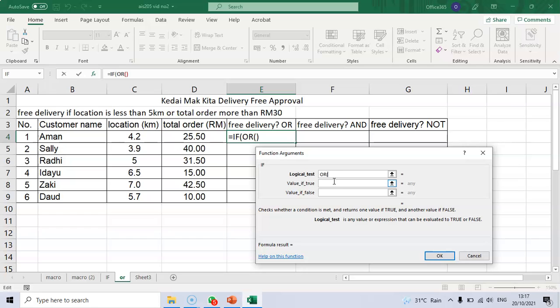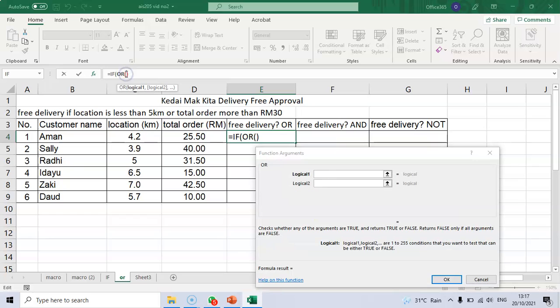Okay, to make another condition, because this one is only one condition, you want to have another window to specify your conditions. Move your cursor to the formula bar and click inside the open bracket and close bracket after the word OR. Once you click in the middle of it, your function arguments change into listing the conditions that you want to test. So logical one, remember, is less than 5 kilometers. So you're testing the location. Less than means that you are using, oops, sorry, less than.